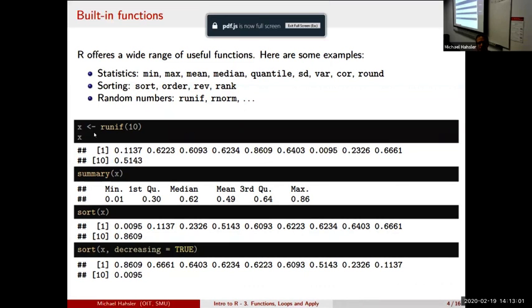So here, this first line says, X gets the value of RUniform 10. RUniform is a function that already is implemented in R. It gets those 10 random numbers. We can use it. There's a function called summary, where you get the typical statistics for your number, the 5-number summary. There's functions for sorting, and there's hundreds of functions that you can use in R.